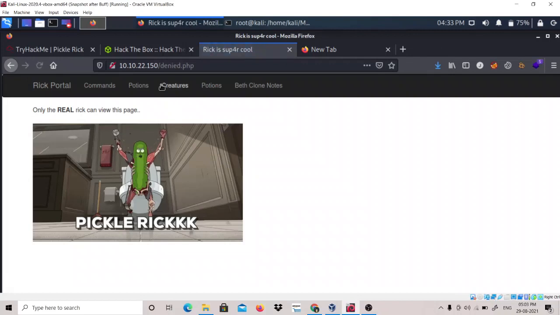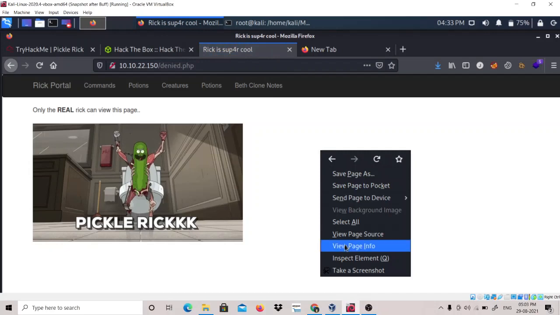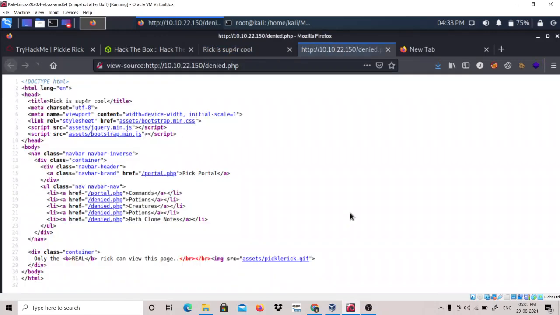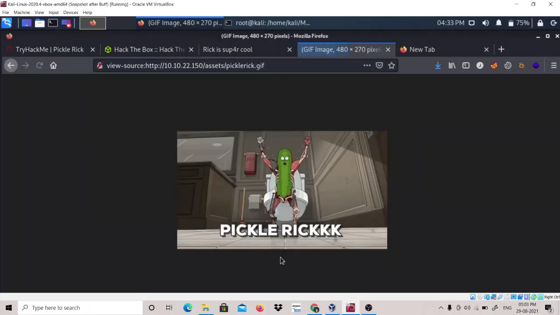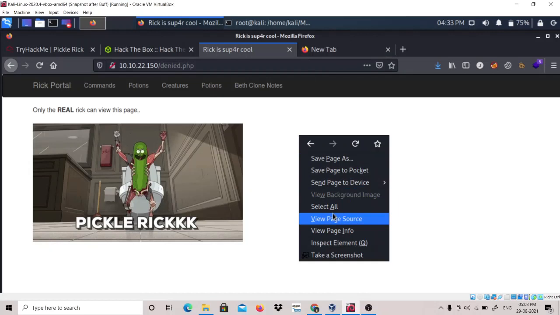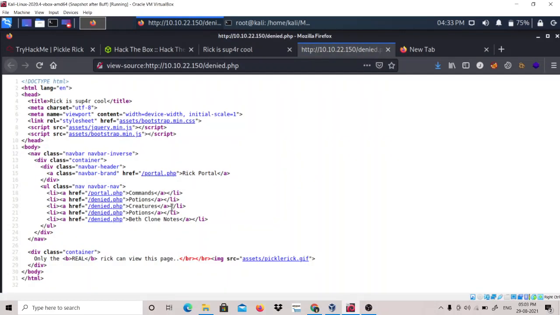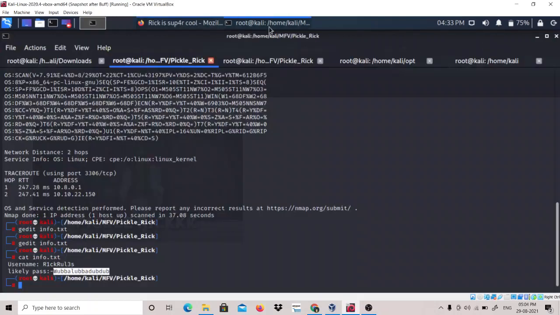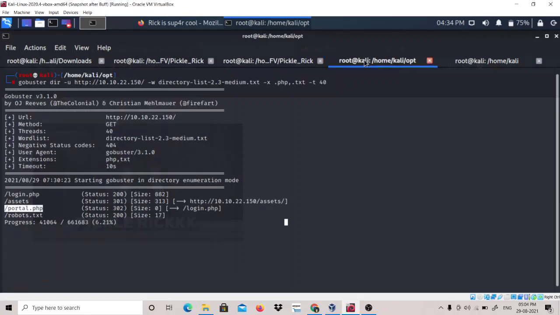We'll check if this image has something. Using the source, set stop. Okay. Okay. We found something else.